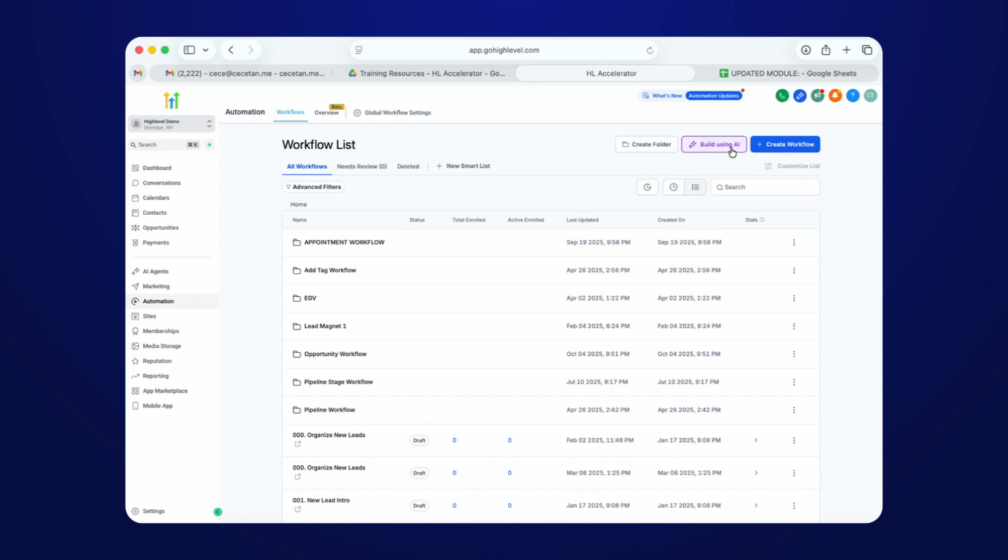Please take note that HighLevel allows you to build using AI, but for the purpose of this training, I want to show you how to do this from scratch, right? So we're just going to go ahead and create the workflow, start from scratch, and we're now going to be able to choose what will be our trigger.